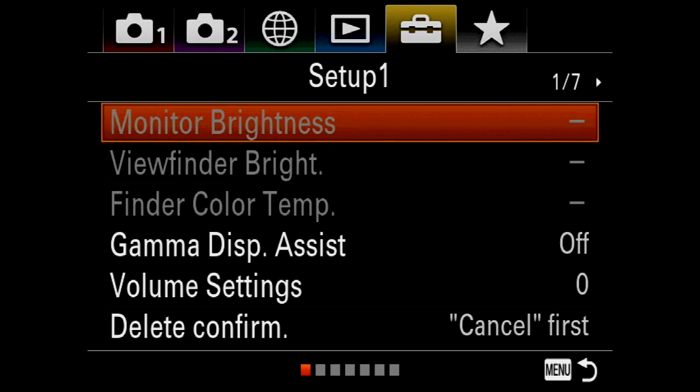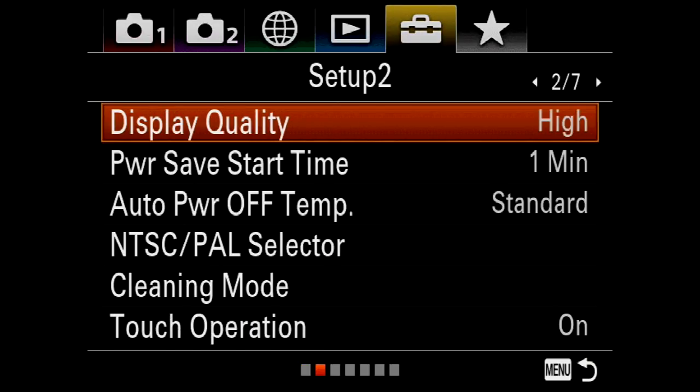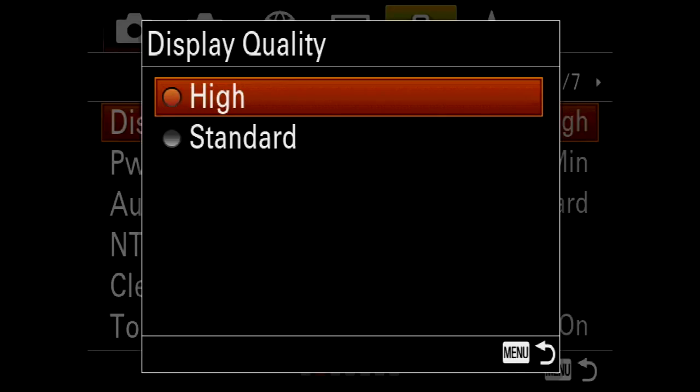The next setting that I turned on my A7R III here, and this is something that I usually turn on any camera that I can turn it on, is going to be the display quality. So if there's a chance to have a better display quality, I want it. So this one's under the suitcase, page number 2. So set up page number 2, and you'll see there's an option in there for display quality. I went ahead and I've set that one to high.